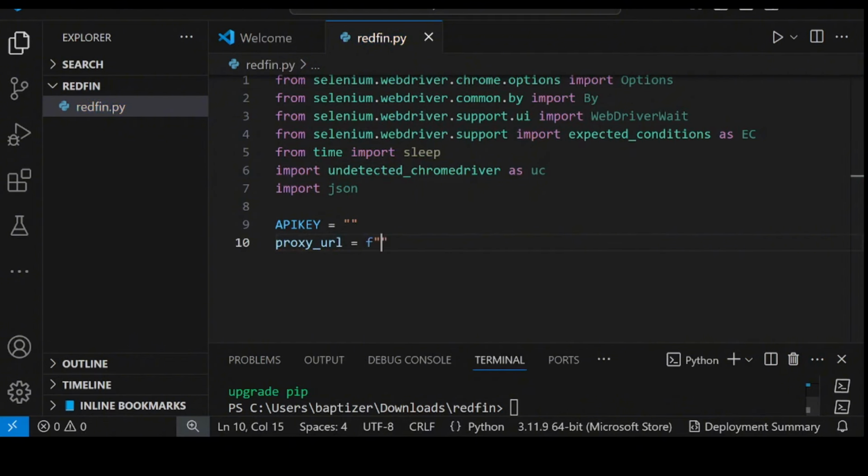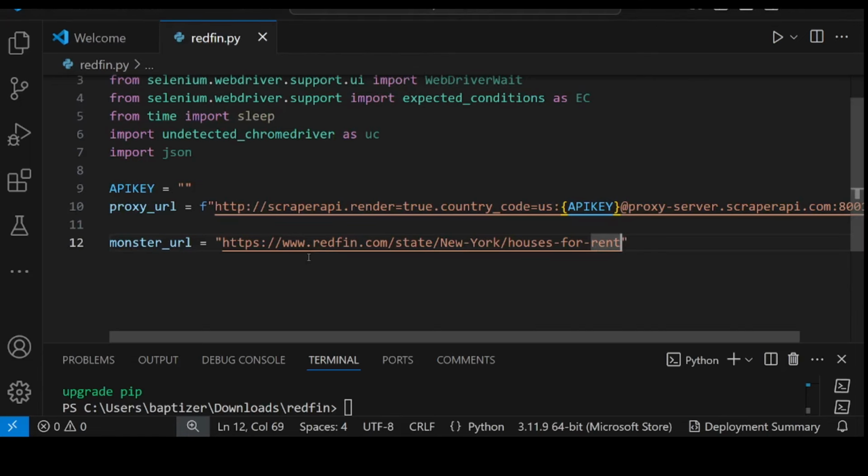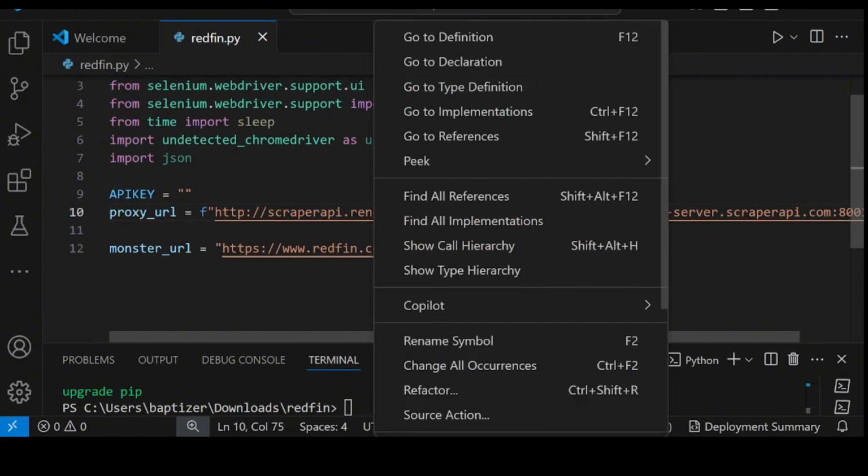Let me go copy the link we can use. We will be scraping New York listings, and this is our proxy URL. We already formatted it so it can work effectively, where we have the proxy server and the ScraperAPI key. This is a better simulation to just avoid getting blocked. This is the monster URL.